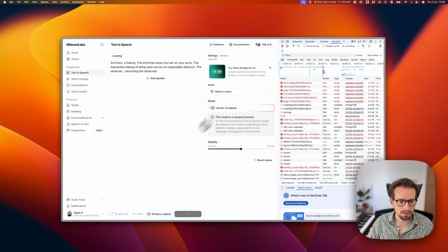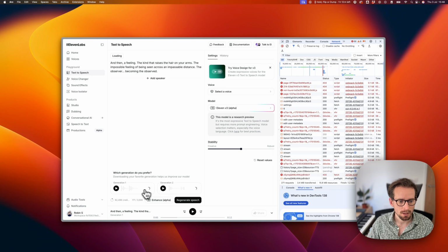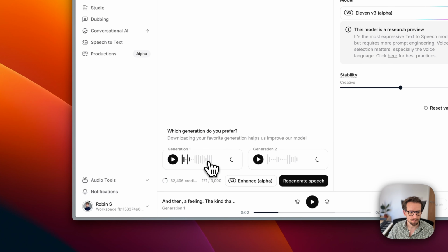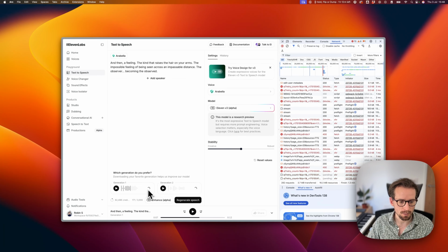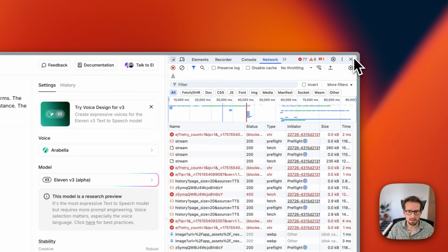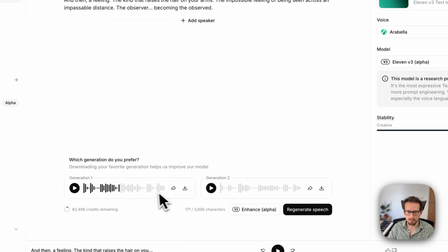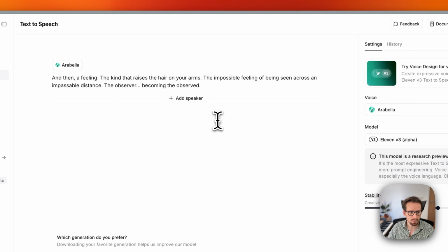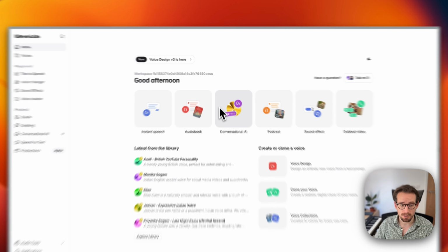I didn't select a voice. No, it's done it anyway. Okay. And then a feeling. And then when you're happy, you can download. Where do you download? That's still generating. Once it's generated, you can download here. There we go. Let's close this. And you can do as many generations as you want. Choose the voice that you want. And it's very simple. And it sounds pretty good.